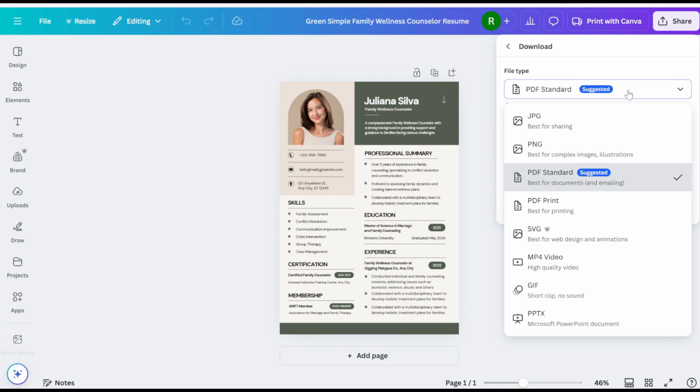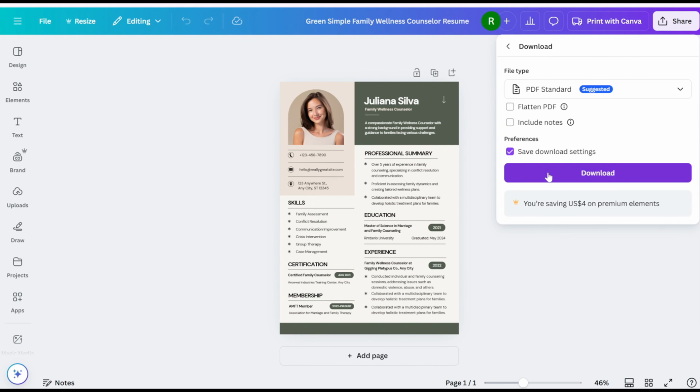In the File Type section, click on the drop-down menu and select PDF. You'll see two options, PDF Standard and PDF Print. PDF Standard is best for emailing and digital use, while PDF Print is optimized for printing. For this example, I'll choose PDF Standard since I want to email my resume.